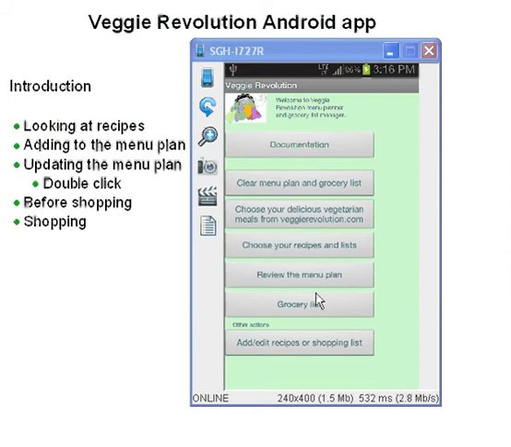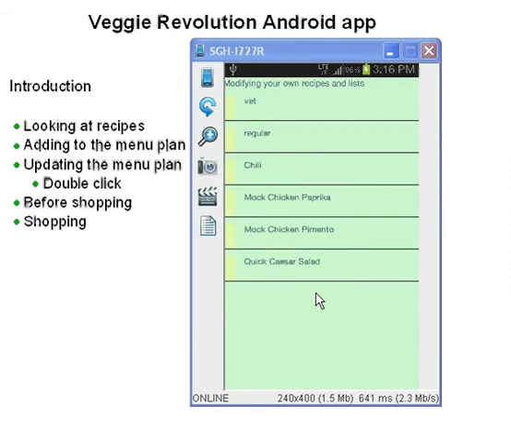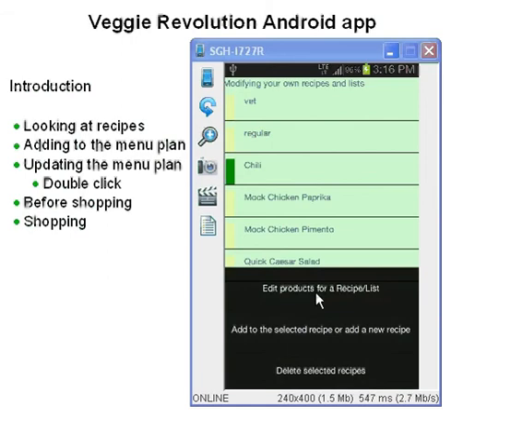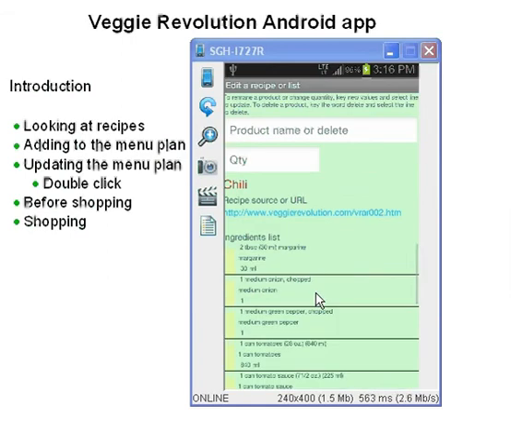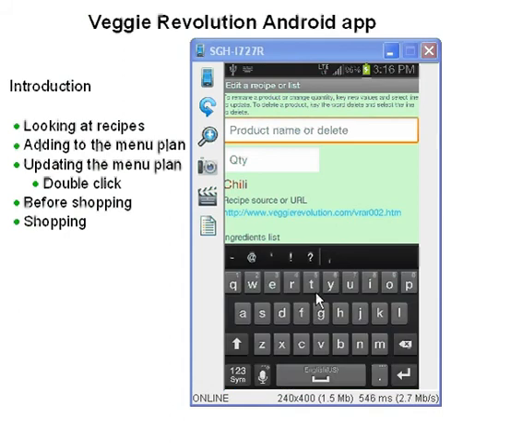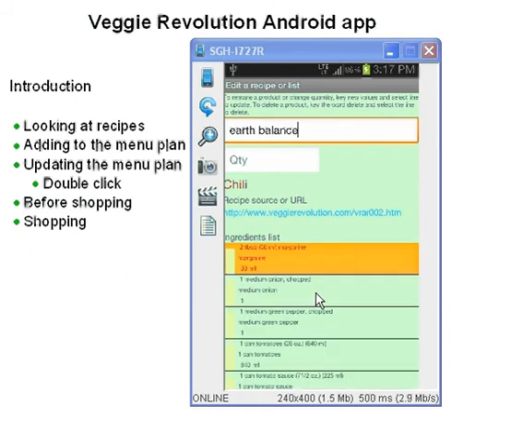You could do the same thing if I go, for example, into the chili recipe, and I want to edit some of the products. It has margarine, and I want to use our own brand. We use Earth Balance. Now it uses Earth Balance.